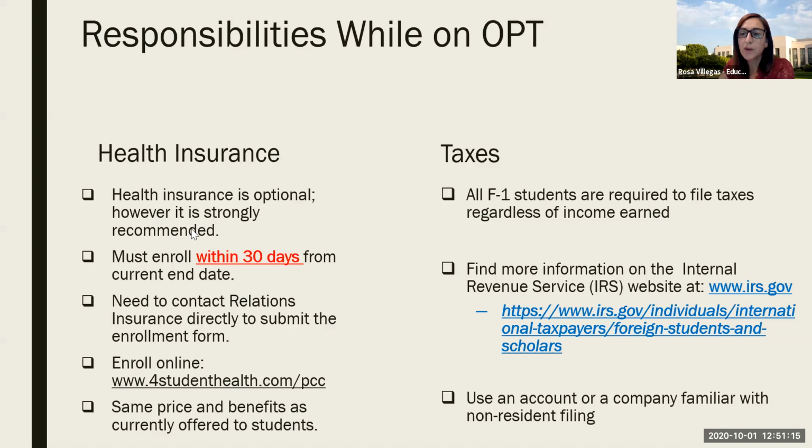Again, it's not required, but if you do want to purchase it and continue your health insurance, make sure you get it within 30 days of your end date. So for students graduating in fall, I believe the health coverage ends January 1st. So you only have the month of January to purchase the insurance, and you can either enroll online or complete the form and mail it to the insurance company.